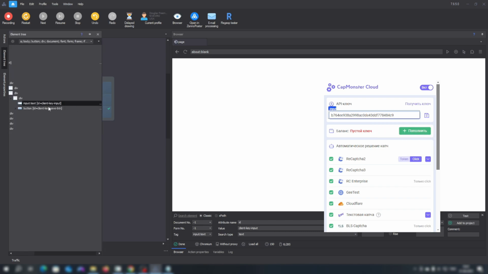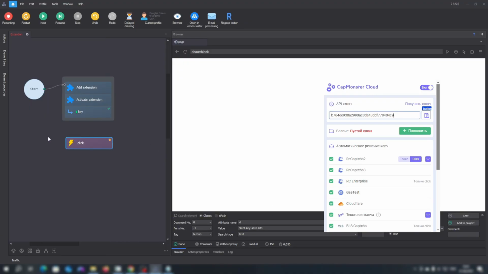Next, let's inspect the element again and select the Save button. Select it, add it to the action constructor, set the action to raise and the event to click. Excellent. Our balance is now displayed. Now we can check if our extension is working properly.